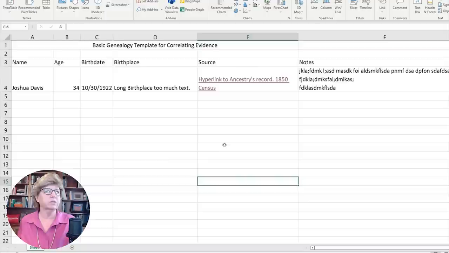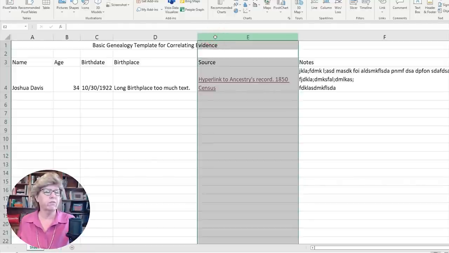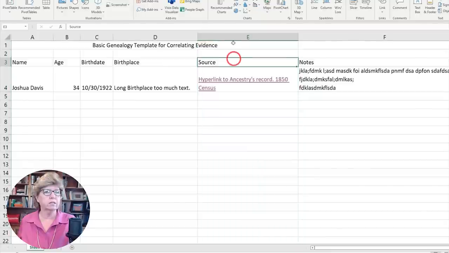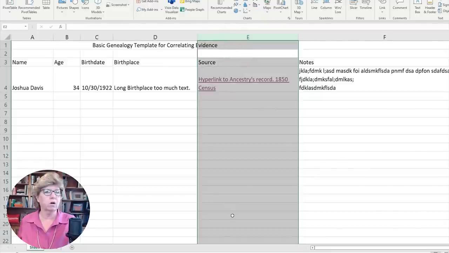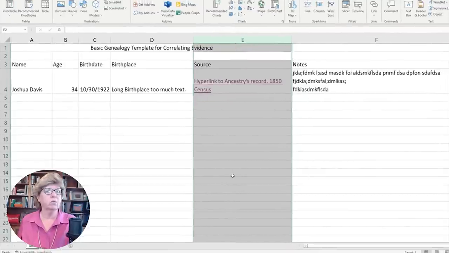So those are some of the just basic functions. If you want to insert a column, let's say we decided we want to put father and mother's birthplace, like you would see in a census record. We can click on the header. This is where the E is, not down in the cells, but up here, so that the whole column is highlighted. And we can do one of two things.